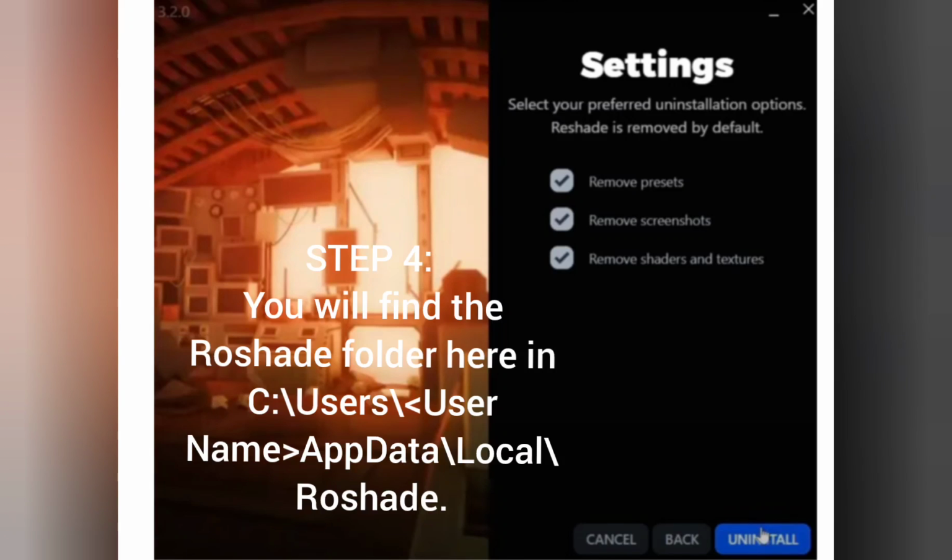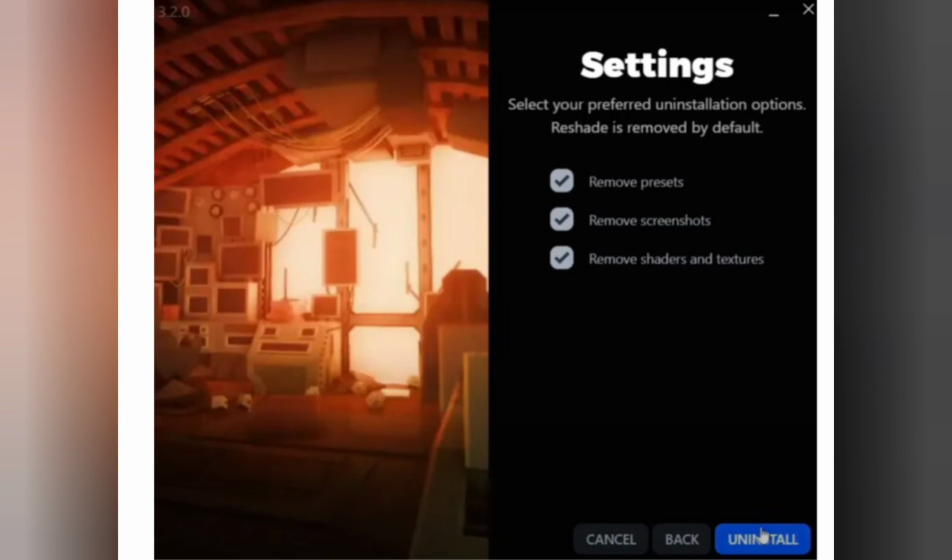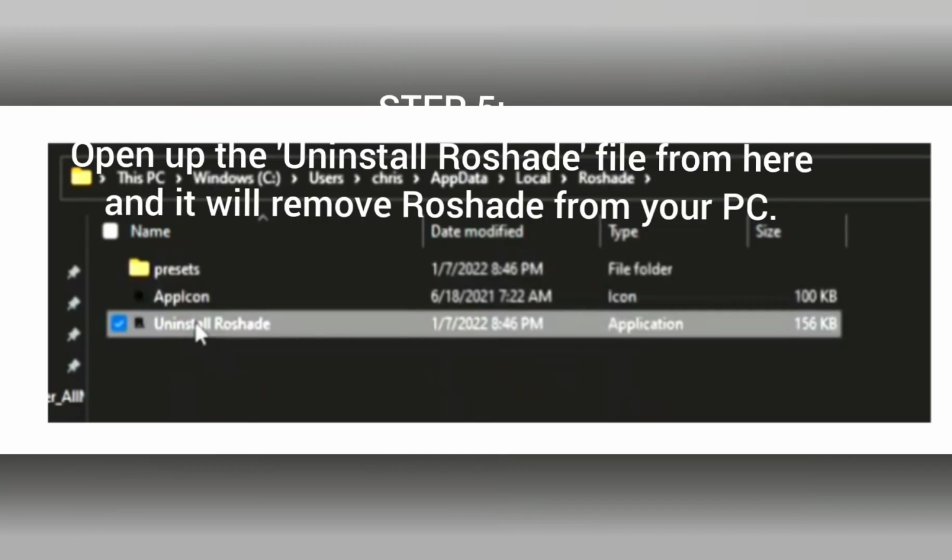Step 4. You will find the Roshade folder here in C:/Users/User Name/AppData/Local/Roshade. And then step 5, open up the uninstall Roshade file from here and it will remove Roshade from your PC.